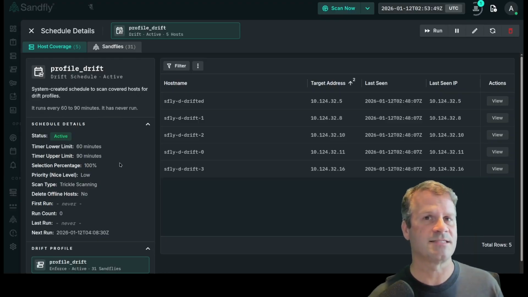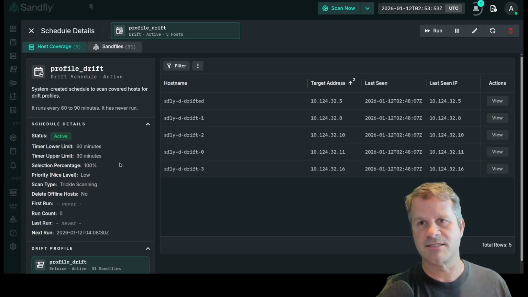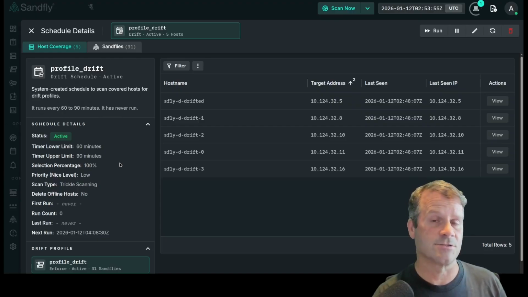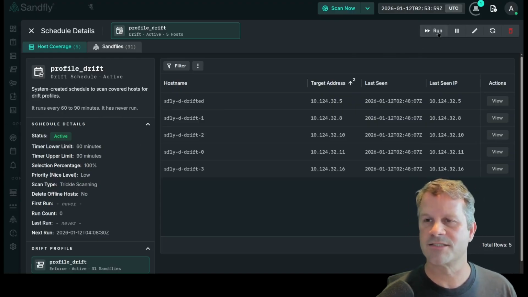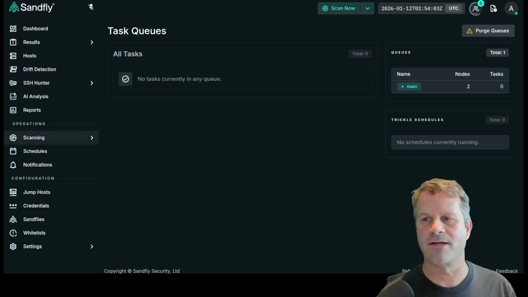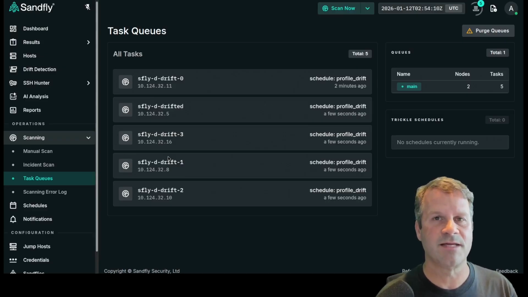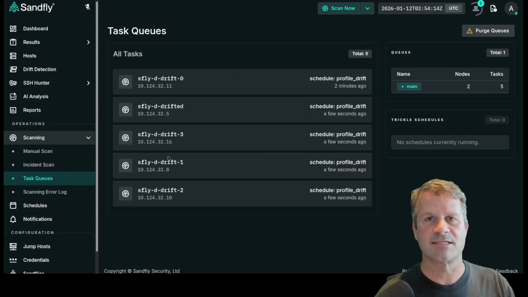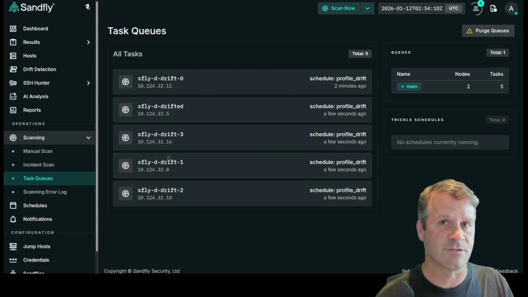There are two ways now I can make use of the drift. First, I could do a manual scan. If I select these hosts and do a manual scan against them, the drift profile is automatically applied. Or I could go over here to the scheduler and just hit run, and this is going to force that schedule to run right now. You can see that the systems are now being pushed into the queue. They're going to be investigated for signs of drift. So I'm going to pause the video and let this finish. Once it does, we're going to see what results we get back from our newly created drift profile.